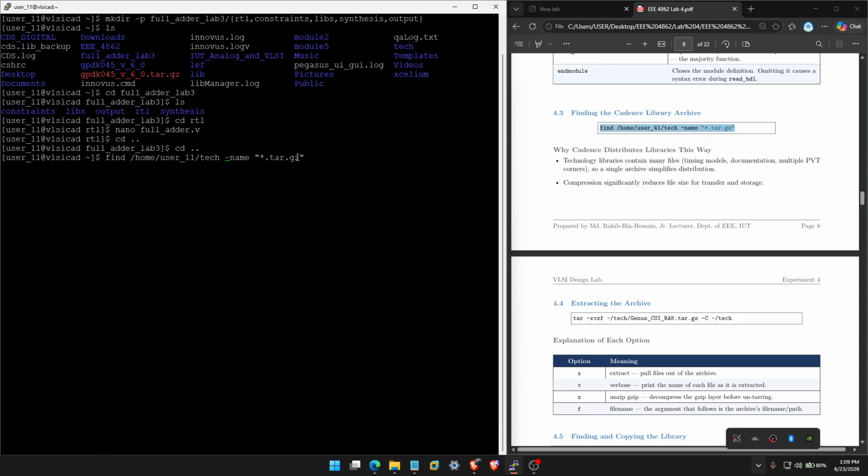So why are we trying to find this file? This tar.gz basically contains a lot of libraries within it. And since all the libraries take up a lot of space, usually in your Cadence or in your Linux interface, it's gonna be compressed into a zip folder. So this is like a zip folder for your Linux. So why does Cadence distribute libraries this way? Technology libraries contain many files, timing models, documentation, multiple PVT corners, and so on. So a single archive simplifies the distribution. The compression significantly reduces the file size for transfer and storage, as I mentioned earlier.